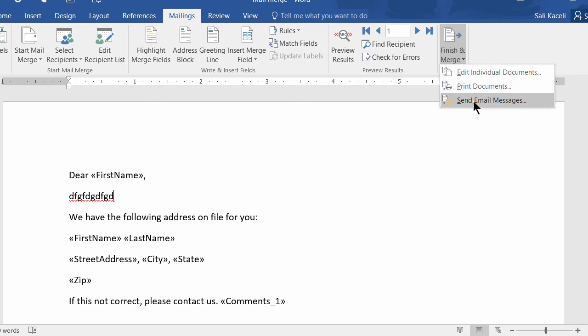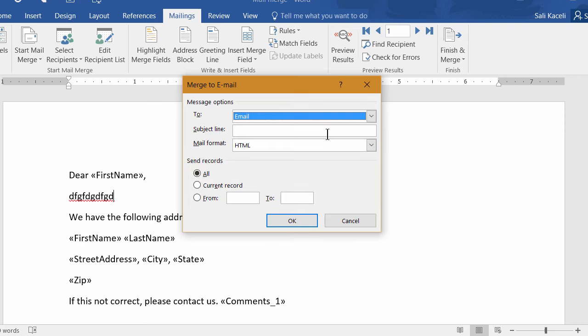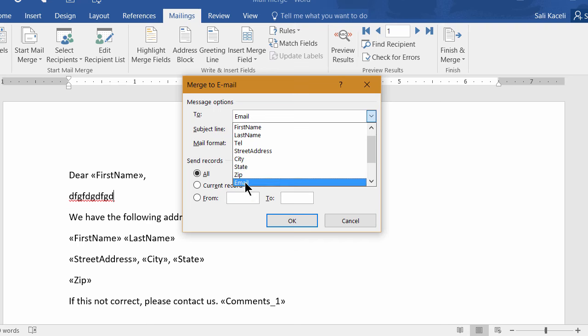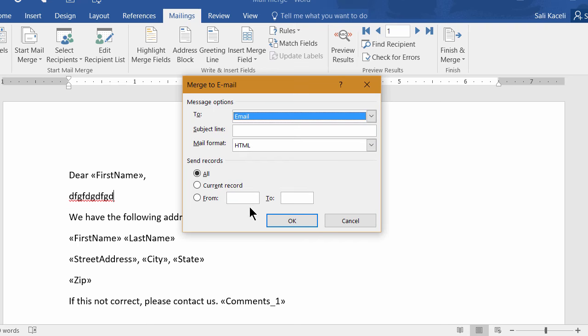If you wanted to do an email merge to send email messages, you could click here on send email messages, put a subject in here, and then the to field, that is the field that corresponds with your Excel data file. You press email here, you click all records, and it'll engage using Microsoft Outlook to send this out to your customers. And that's how you do a mail merge in conjunction with Microsoft Excel and Microsoft Word.